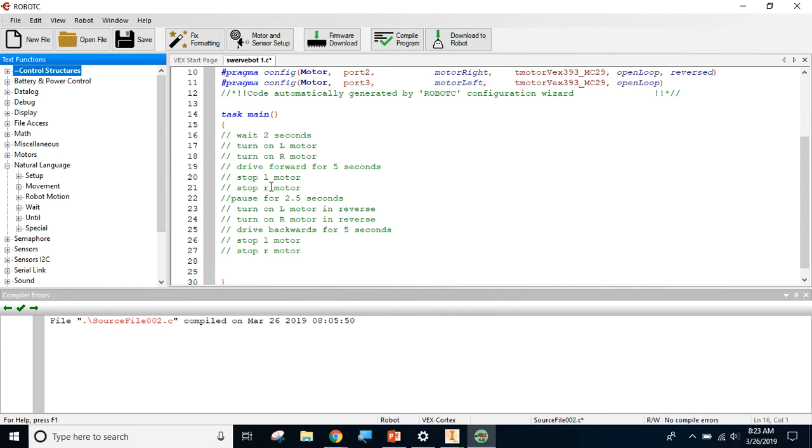So for each line of pseudocode I've got, I want to find some sort of natural language code that's going to work for it. So first thing I want the robot to do is wait 2 seconds. So after we turn the Cortex on, I've got 2 seconds to set it down.